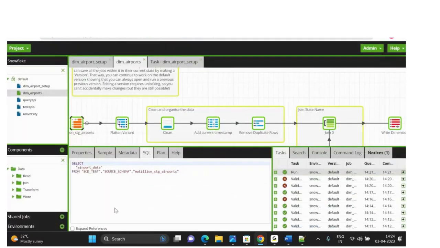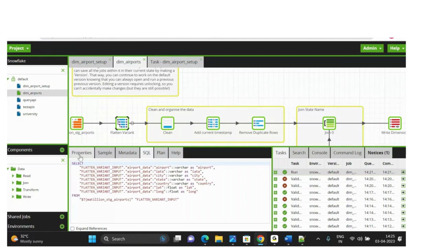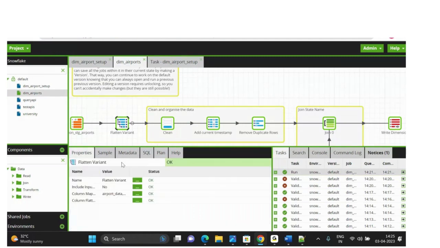And the next step is a very important component. Everybody should remember, we have to explain the same thing in your interviews. First, the data which is available as semi-structured data, you are going to convert to the tabular format. For that, what component are we using? The Flatten Variant component. Like how we have the lateral flatten option in Snowflake, in Matillion also we have the same feature which we are going to use.